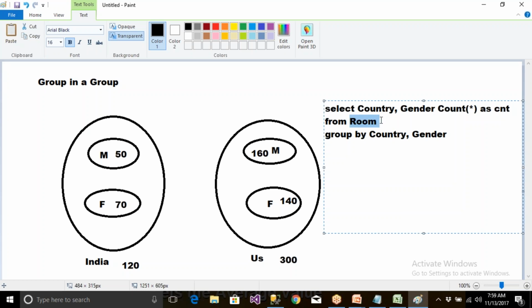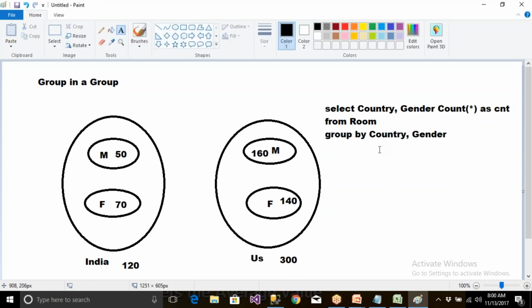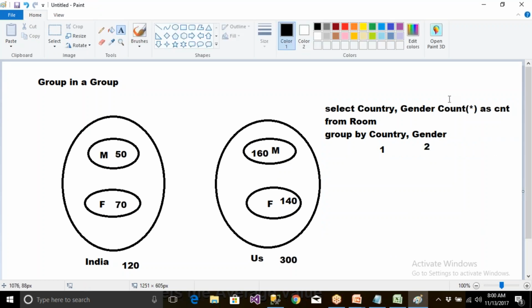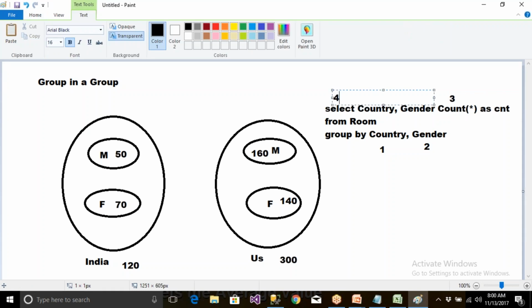First you have to go to the room and ask them, guys, form first India and US. So country wise groups need to be made. Then within that country, you say again male group and female group. So first how the execution: first the country wise grouping is done, then the gender wise grouping is done, then it is going to perform the counting, and the fourth one is it is going to display.